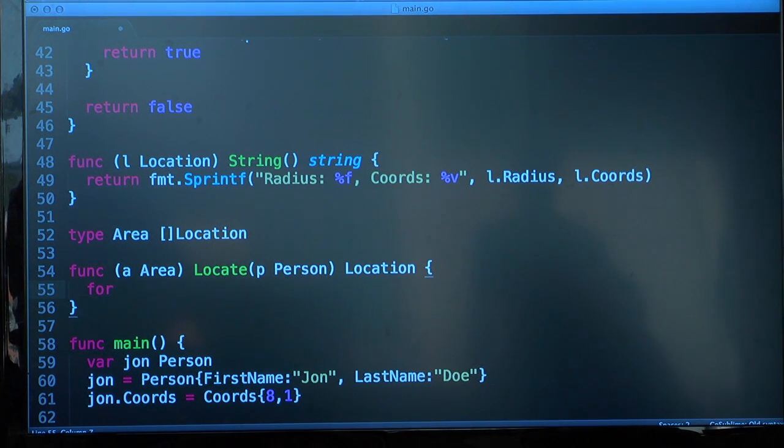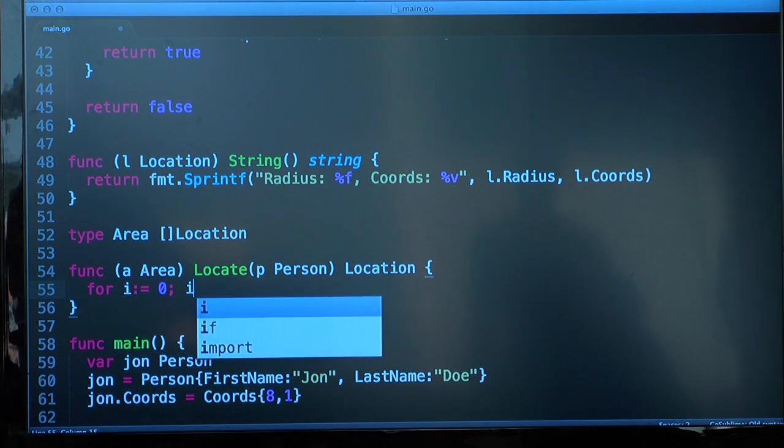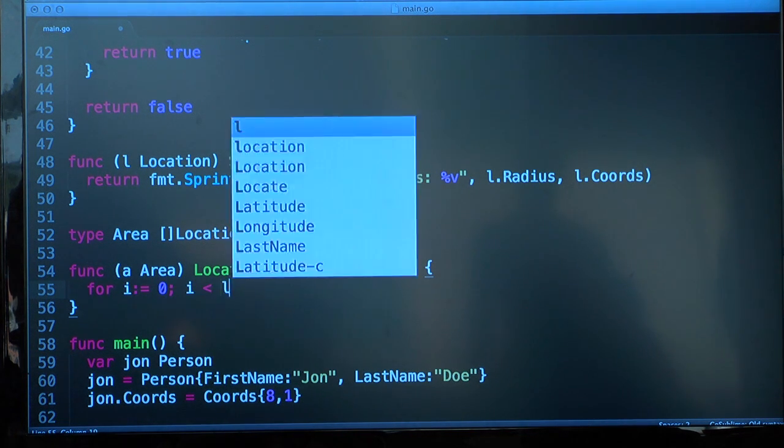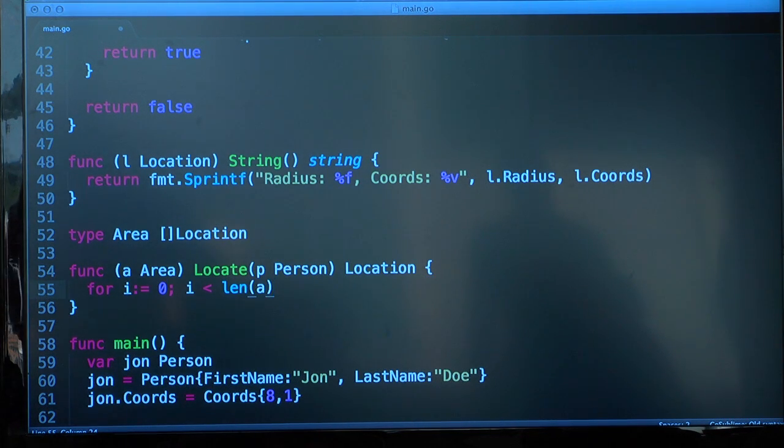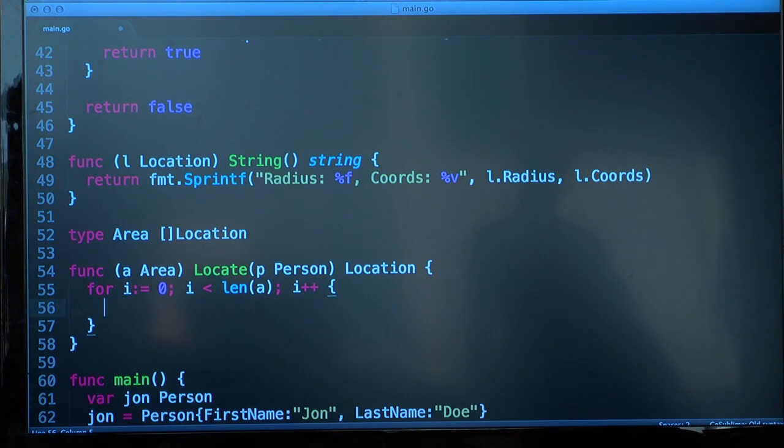So we're going to say for i shorthand is equal to 0, i is less than the length of our array. So len is a pre-declared function that you can use anywhere within your Go programs. It basically just returns the current length of an array value. So it's just like saying array.length in several languages. And then we're just going to increment i based on that.